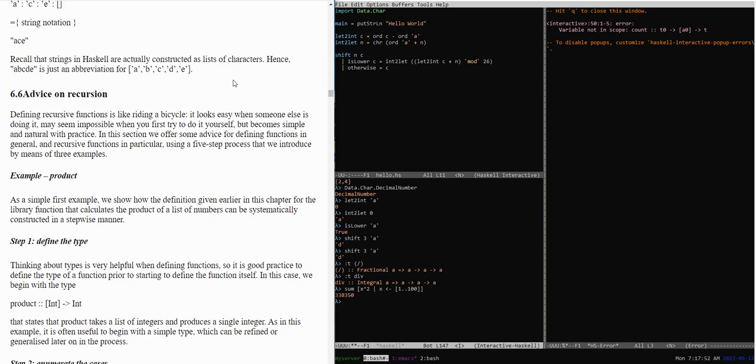Advice on recursion. Defining recursive functions is like riding a bicycle. It looks easy when someone else is doing it, may seem impossible when you first try to do it yourself, but becomes simple and natural with practice. In this section, we offer some advice for defining functions in general and recursive functions in particular, using a 5-step process that we introduce by means of 3 examples.